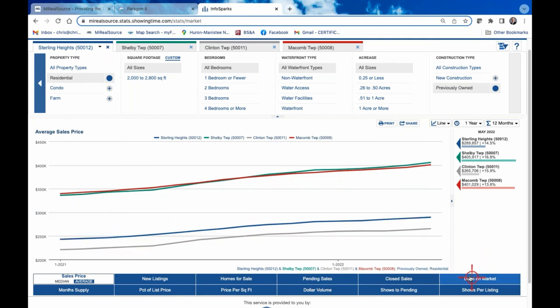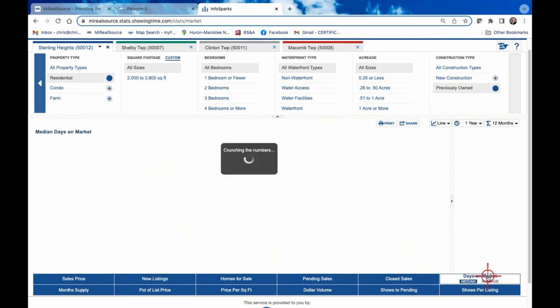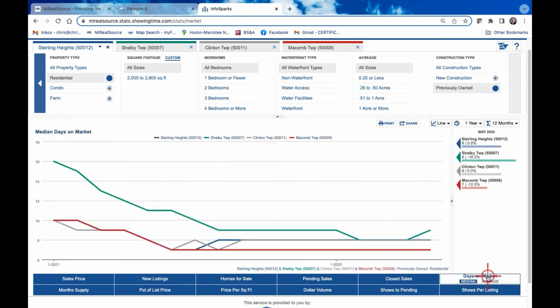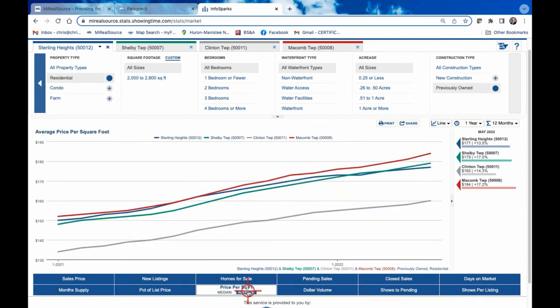So if you wanted to talk to somebody about the number of new listings, let them know competition is down, or days on market, something similar like that. You can see our days on market are extremely low. Everybody knows that. You can use these different tabs down here to send to different clients depending on the conversation you want to have with them. Here's the price per square foot, the median or the average, for those areas.